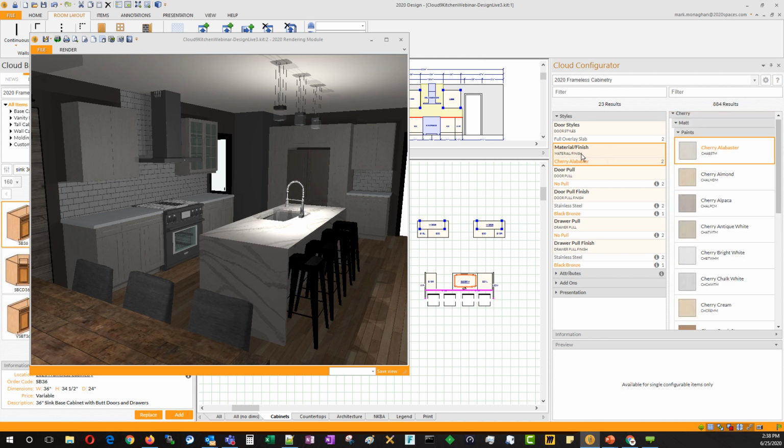So we can see these two are cherry alabaster. When I click this feature, it's showing me all the options for material finish. Now, you can see here that I've got almost 900 options. I'm not going to go through all those. We don't have time, and I'm too lazy. But what we can do is use the text filter, just the same as we did before for sinks and ranges, and we can find pretty much anything we're looking for.